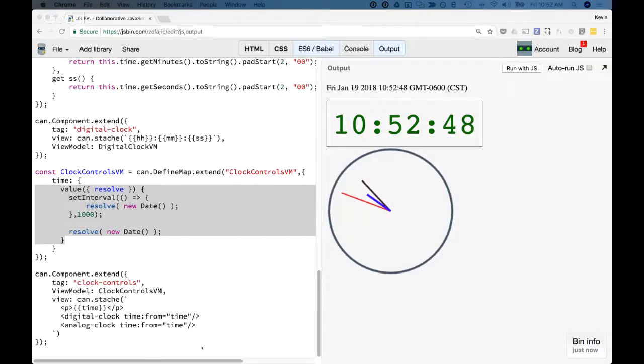And this is very much something like streams. So this clock controls view model, what Kevin has set up is he wants the time property to every second be a new date. The way he did that is he got the resolve function from that object that's passed to the value callback, and he's calling resolve every second with a new value. Calls it right away, and then sets an interval up.